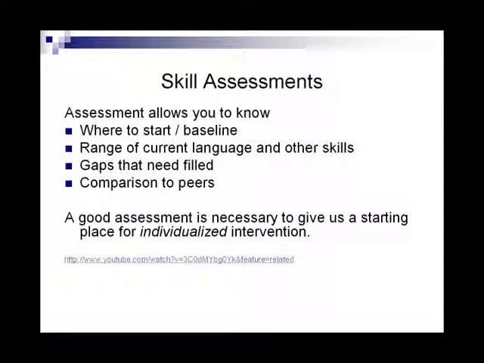The same is true for skill acquisition plans, where we are just looking to see what the child needs to know and develop an individualized program for the child. This is a crucial point: to know where to start, what the child knows. So the range of current language and other skills. What does he know? What does he not know? Where are we starting? What gaps need to be filled in different skill areas? And where is he or she developmentally compared to his peers? A good assessment is necessary to give us a starting place for individualized intervention.